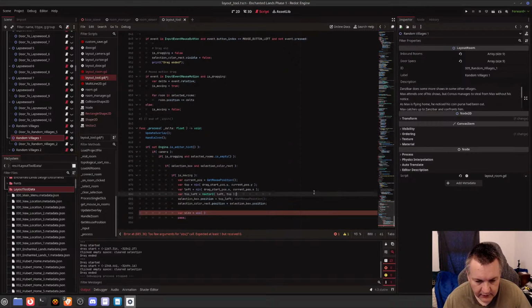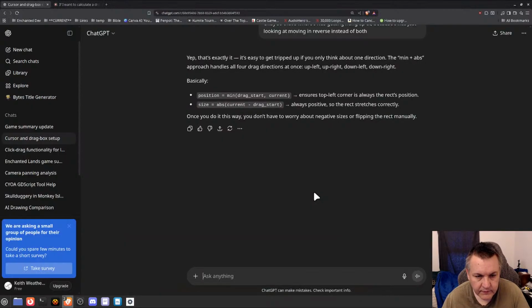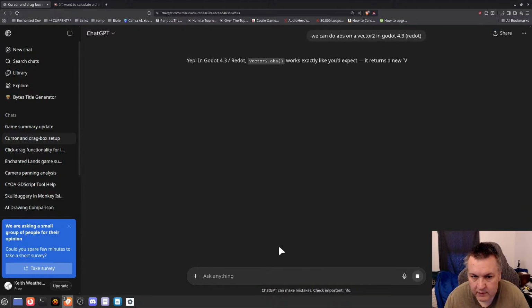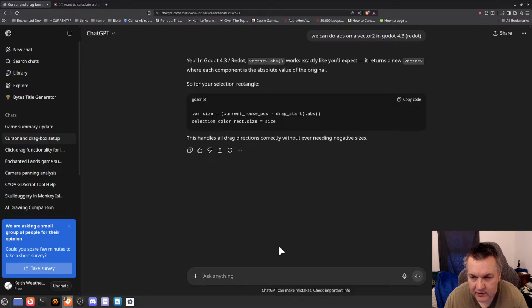There's that. Now I wonder if I can do an ABS of the two. So current pause minus drag start pause. Does that work, right? We can do ABS on a Vector2 and we go 4.3 dot. Yes, Vector2 ABS works exactly like you expect.